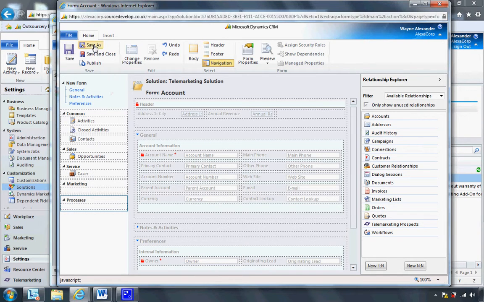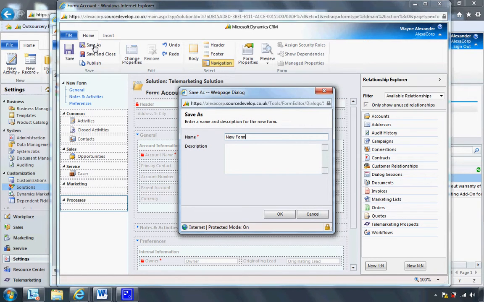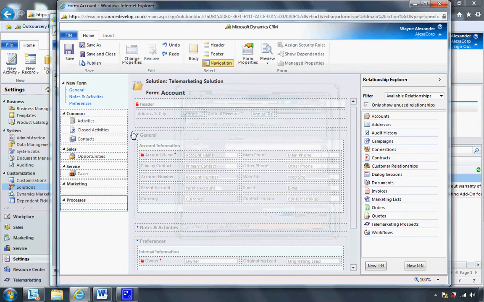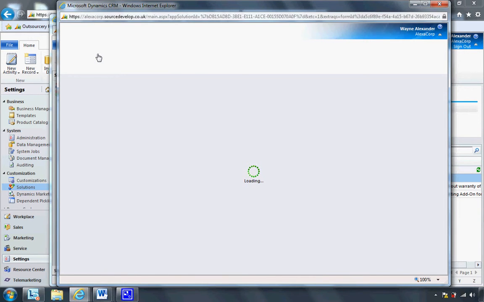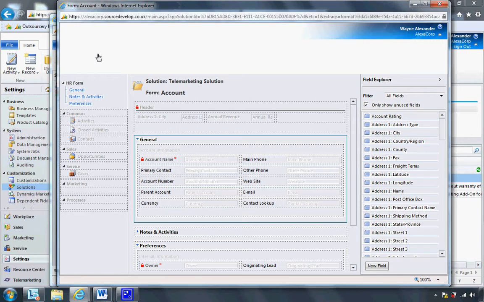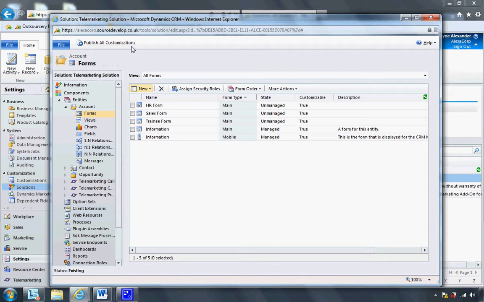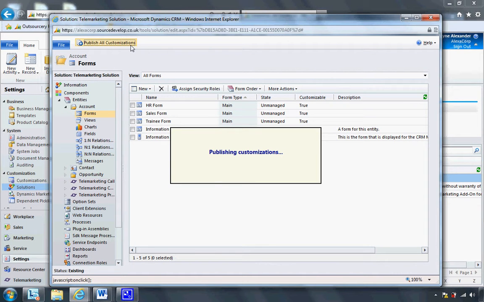Last but certainly not least, I'm going to click on Save As. It's a good idea to give the form a name. Try to be as descriptive as possible, and I'll show you exactly why in just a moment. So as an example, I'm going to call this HR form. Click OK, and then I'm going to save and close. As always, I'm going to publish all customizations.